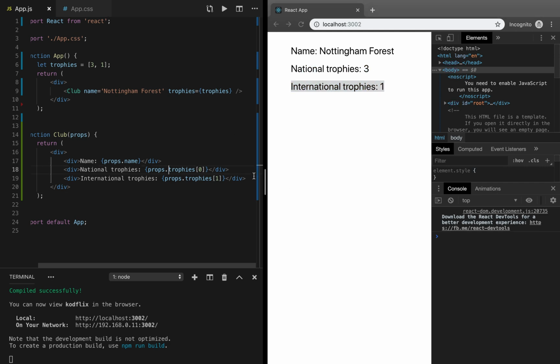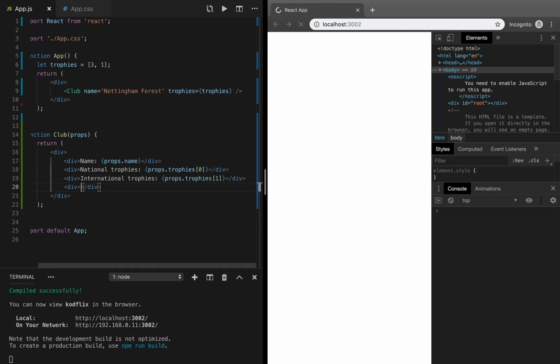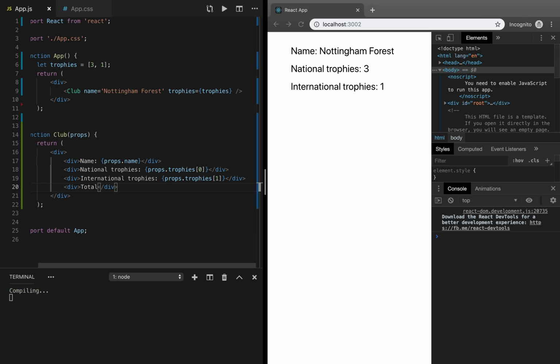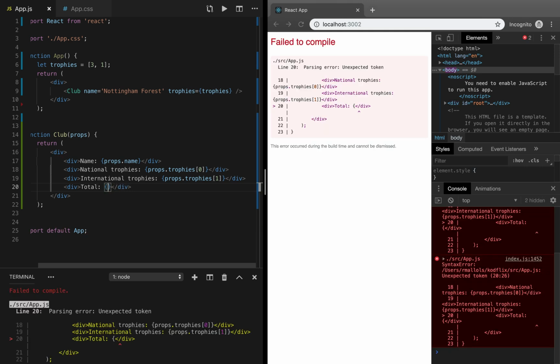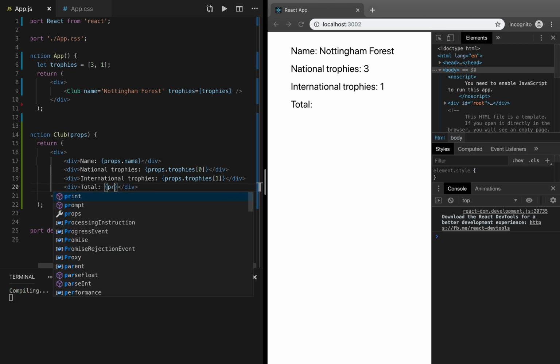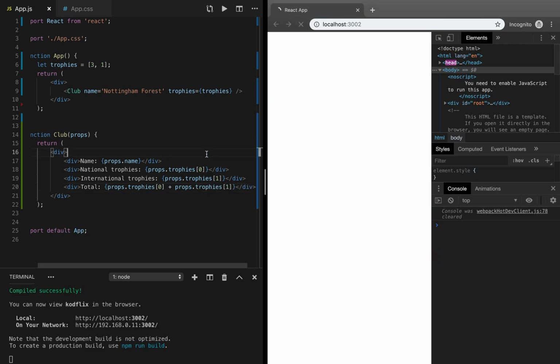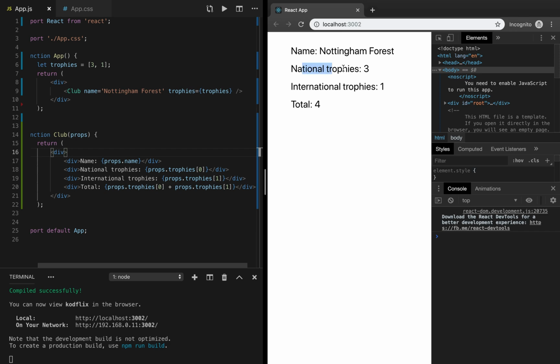That means that now we can even display the total, how many trophies this club has. So total, remember to use curly brackets to introduce JavaScript expressions. So we can obviously do props.trophies 0 plus props.trophies 1. And then you see 3, 1, total 4.